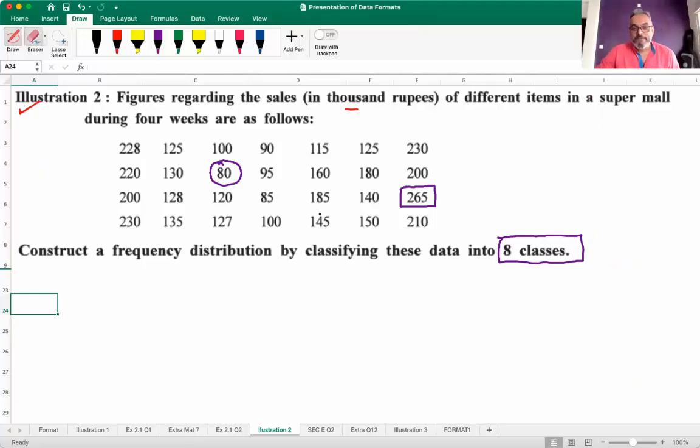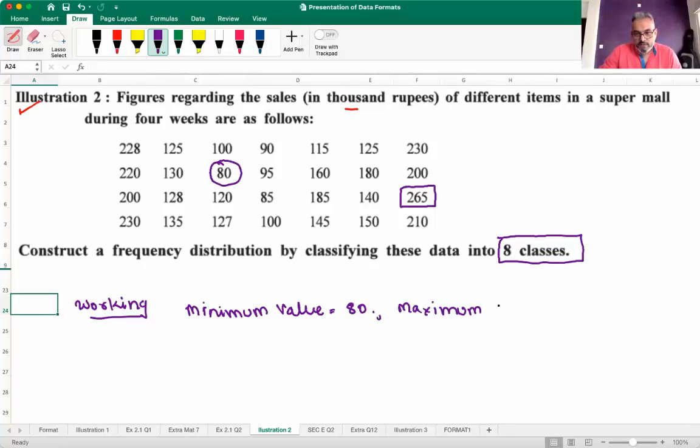Now minimum is 80 and maximum is 265. So we'll do a working. You also write with me. First, we write down minimum observation or minimum value. So that is 80. Maximum value, which is equal to 265.